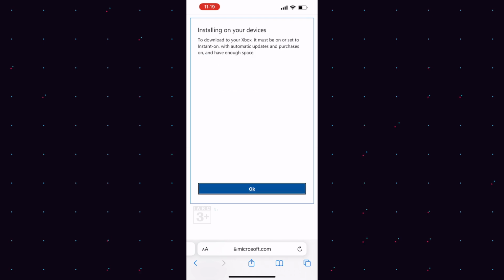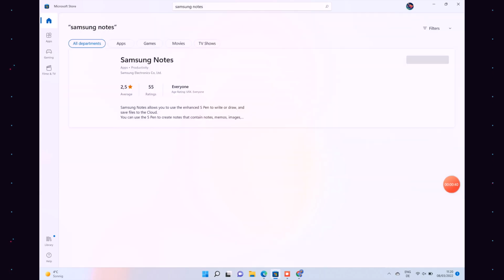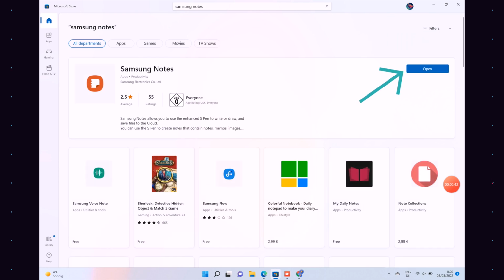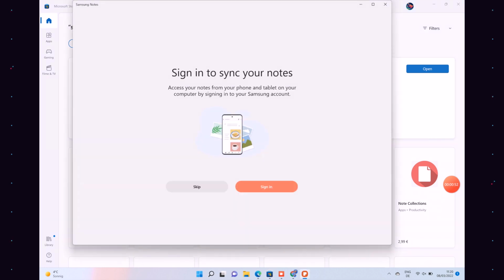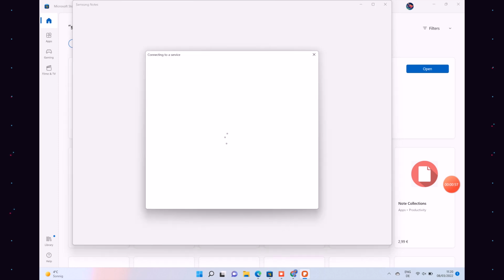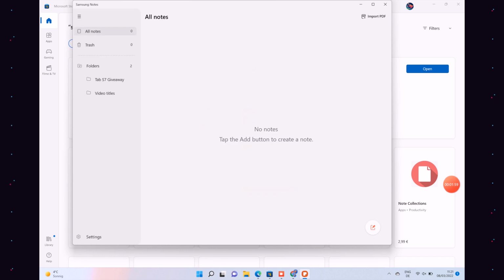Now go back to your laptop and open up the Microsoft Store, and you will be surprised what you will now see. Search for Samsung Notes and suddenly you will see a blue button which is called Open. Click on it. It will ask you to log in with your Samsung account. Once you verify that it is you, it will start syncing all your notes on your machine, just like you would use on any Samsung device.